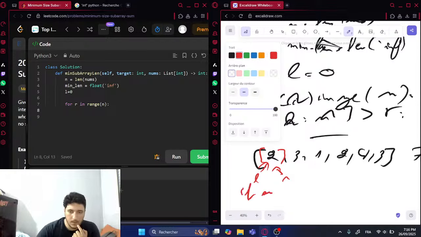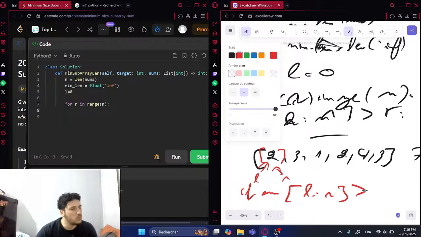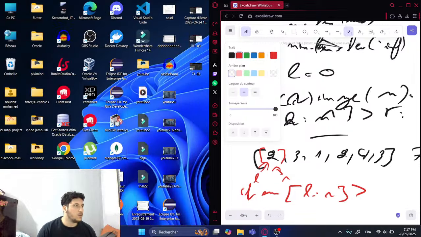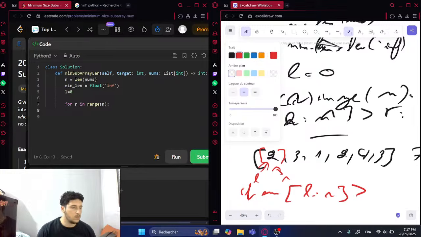I think if the sum from left to right is greater than... no, man, I have to exercise on those. Okay, so I just need to see a trick. Okay, so here it is. Let's bring back that, and yeah.